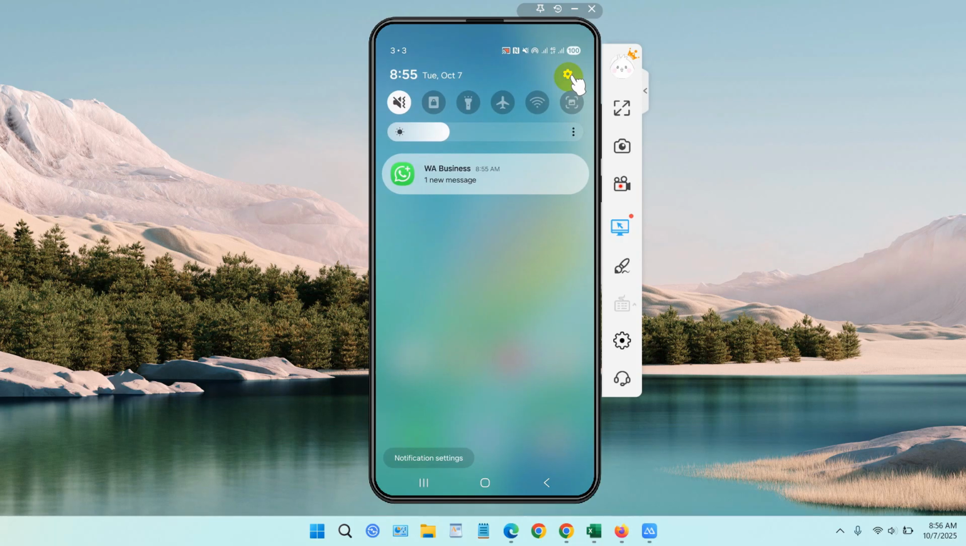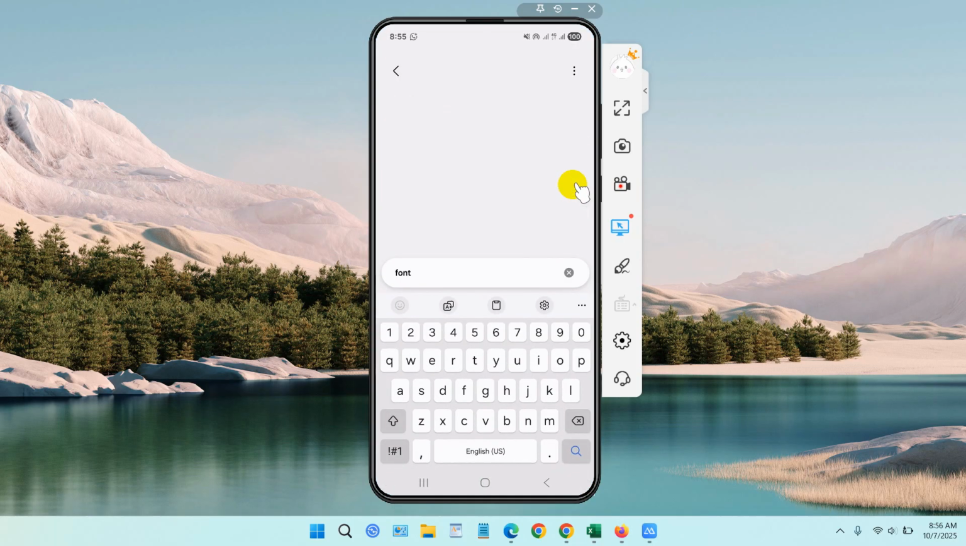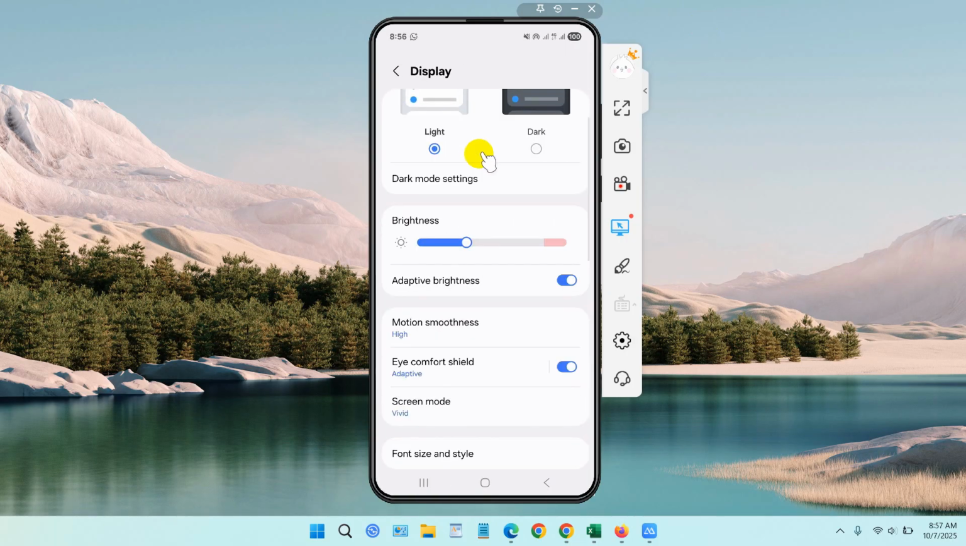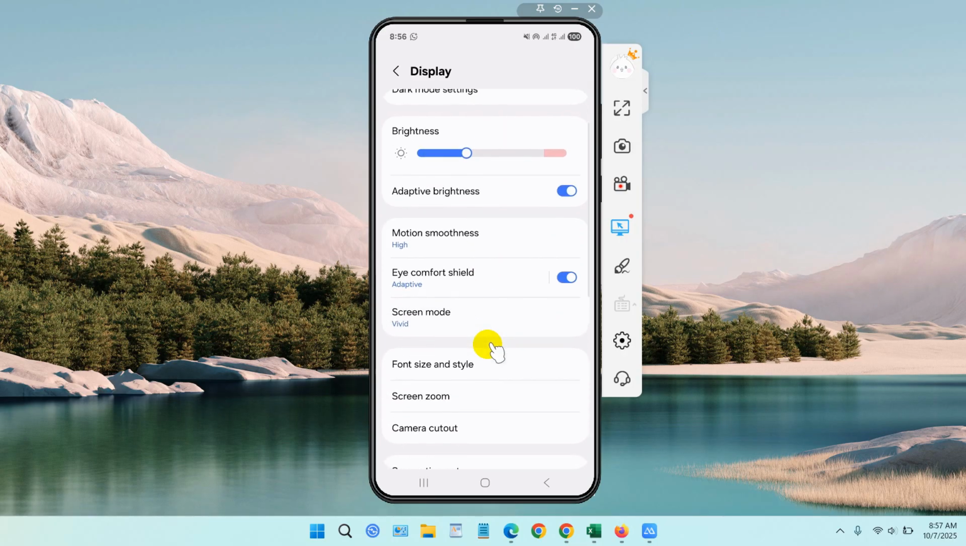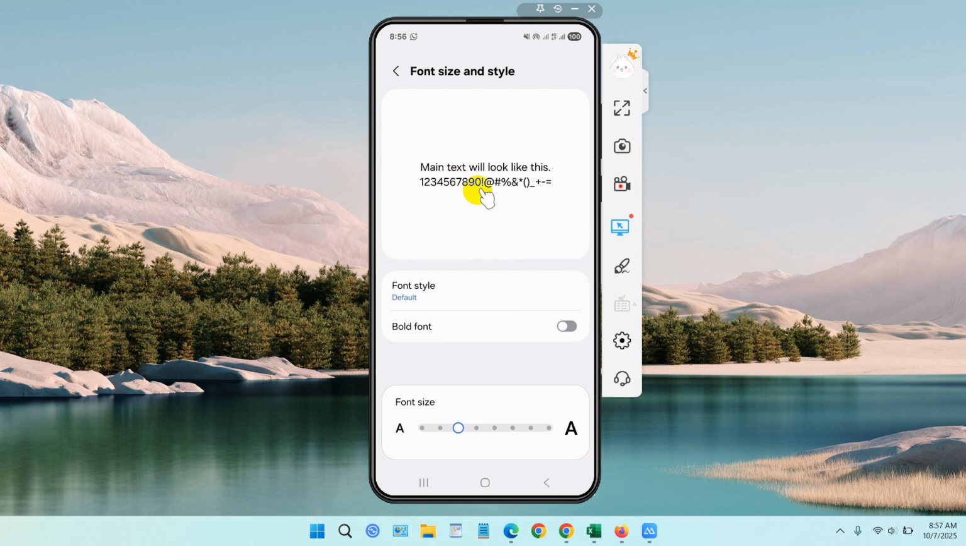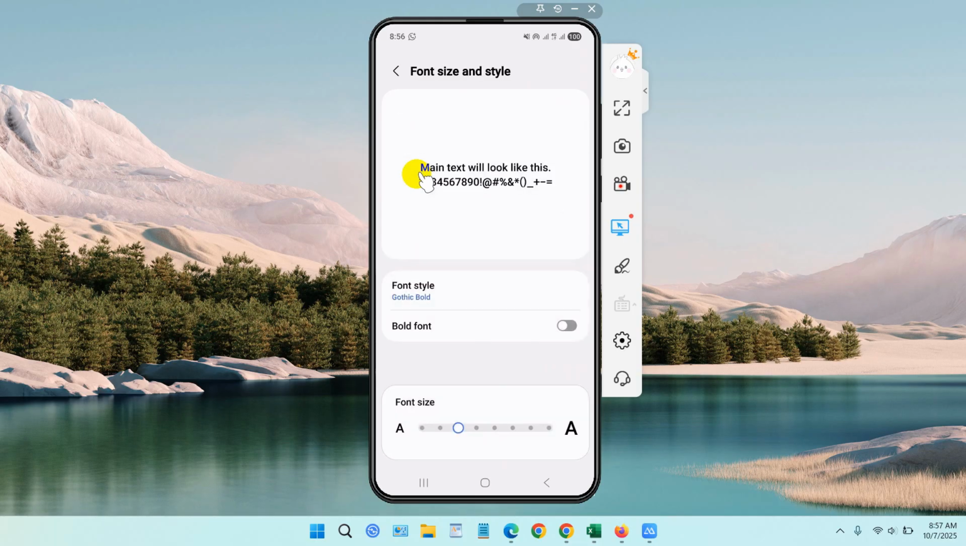Okay, just select Settings, and then you can type font in here. Just type font, then select font size and styles. It depends on your smartphone version. Just select font size and style, and in here you can see the fonts that are default on your smartphone. You can change this. It will also automatically change the font of WhatsApp. For example, we choose Gothic Bold here, and you can see our font becomes bold.